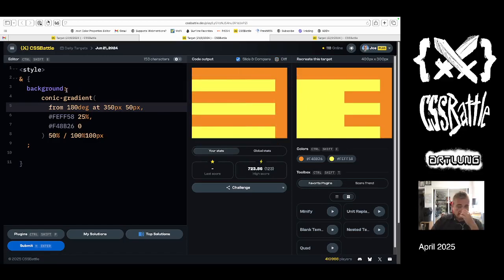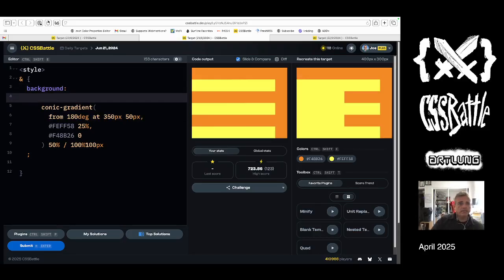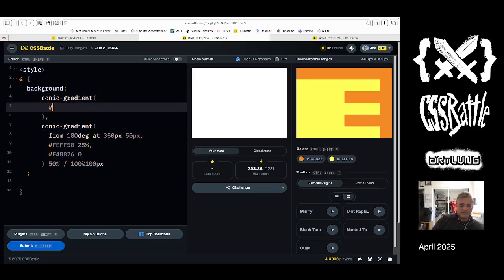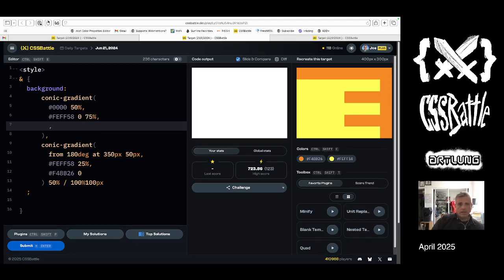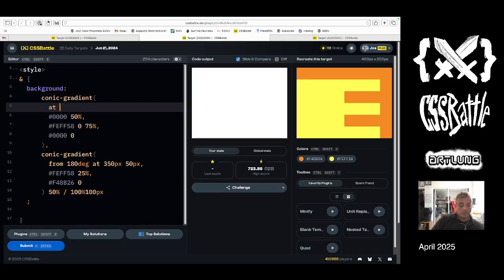We could create an element, but more than likely, another conic gradient is how I feel I ought to do that. Let's do that yellow 0, 75%, and then transparent again, and no trailing comma. And that's how it comes out by default. Let's do at 50%, 100 pixels, and that does it as well. And we submit.